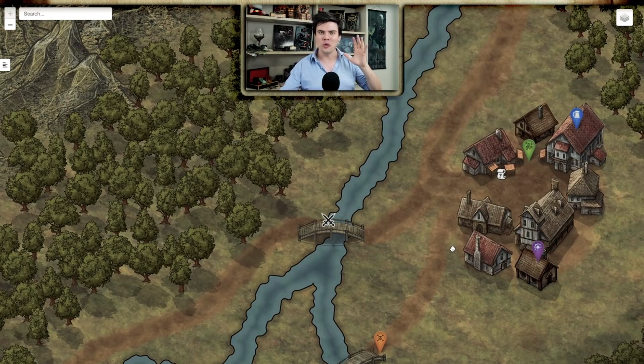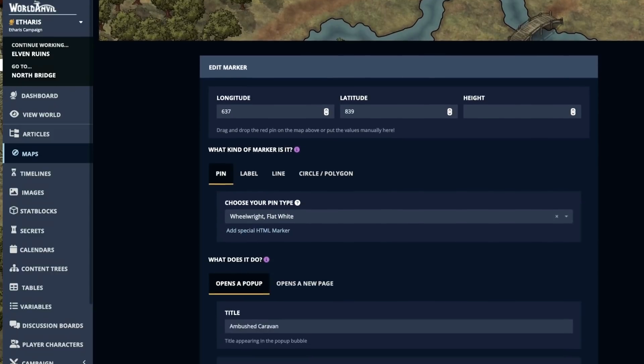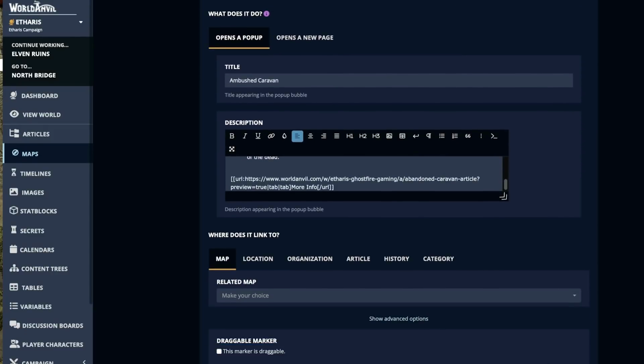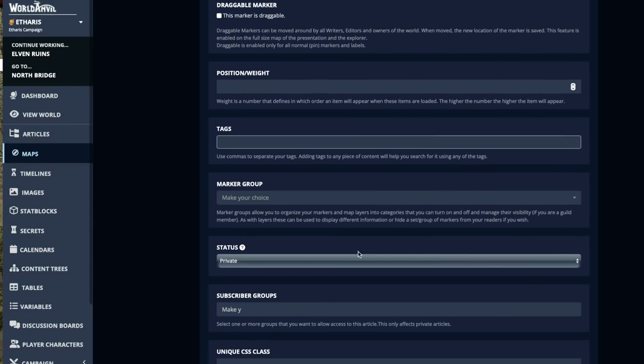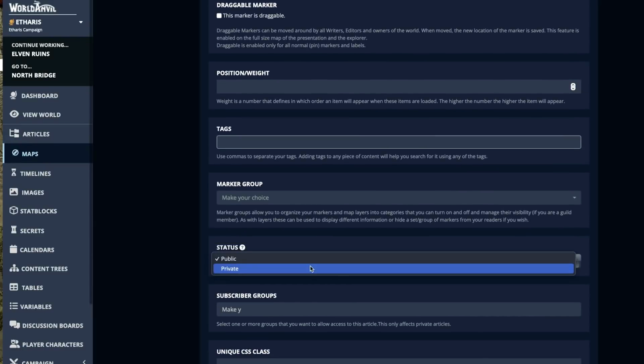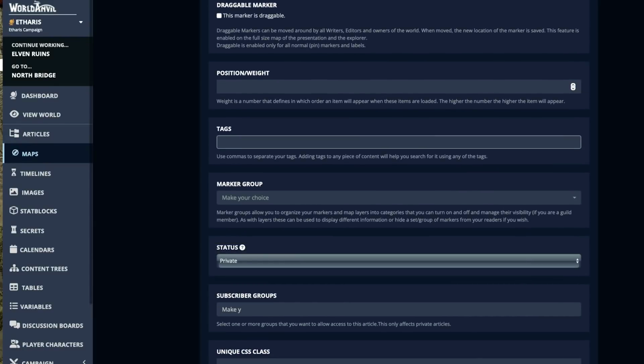Now, I know what you're thinking. You're like, well, doesn't this just give away all the secrets that I have for my campaign? Well, no, because World Anvil allows you to set different things to public or private, which means that your players only have access to what you want them to have access to.